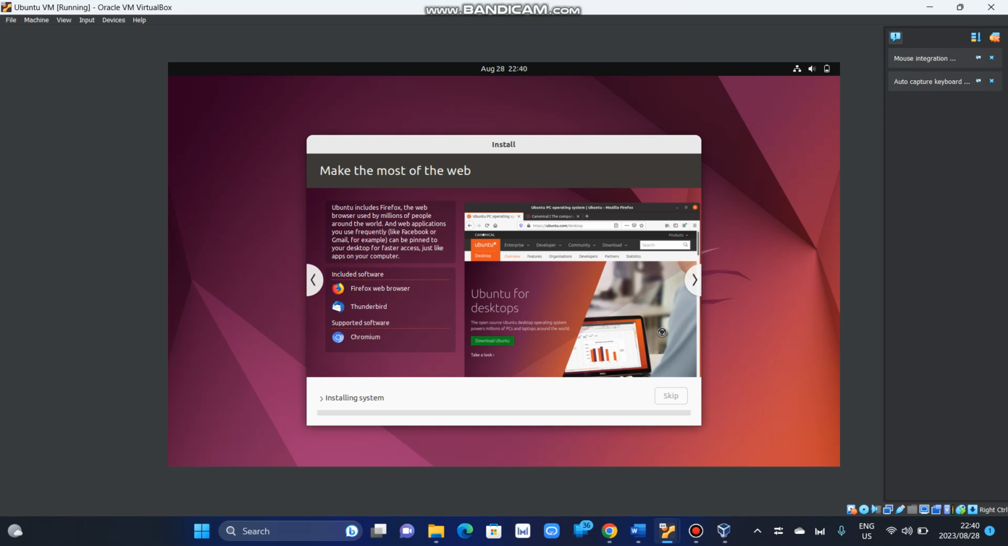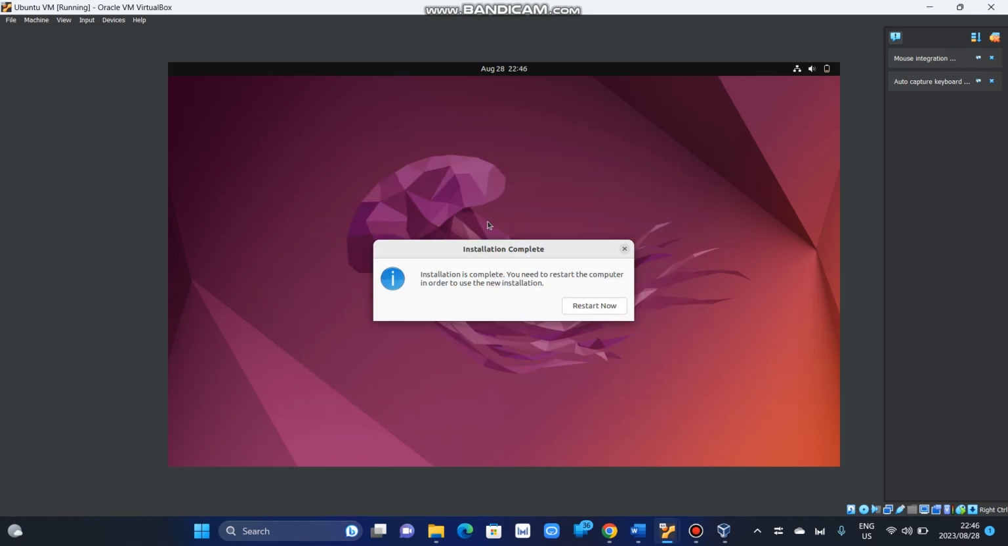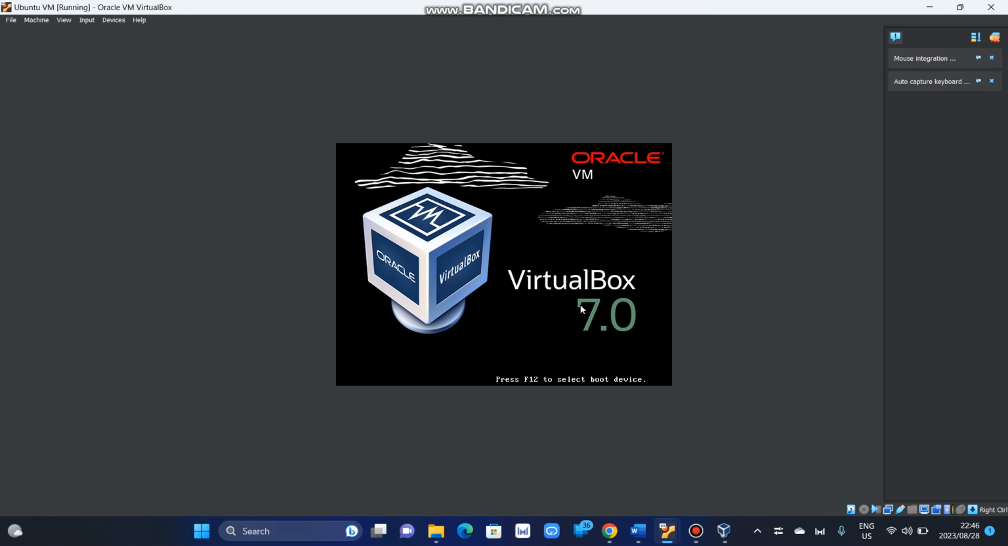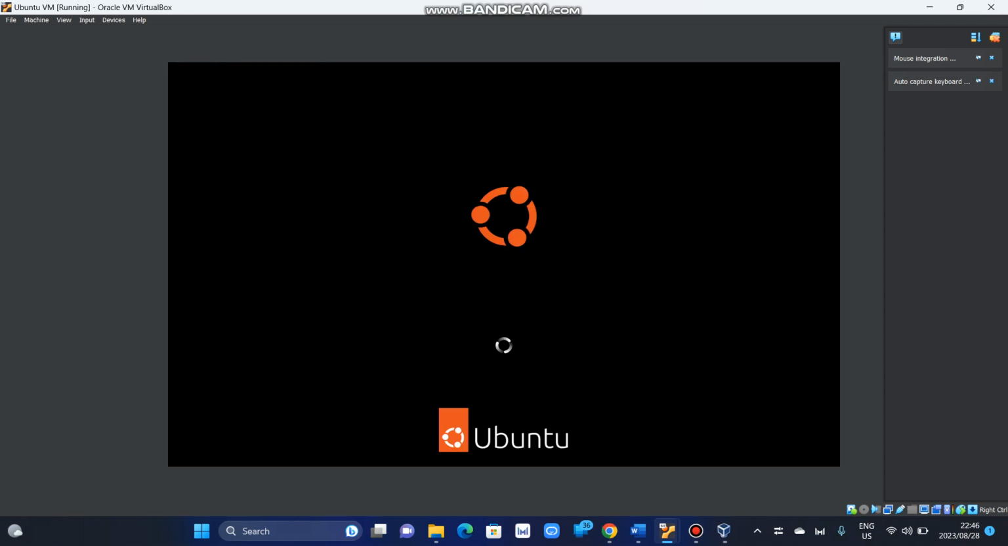So once the installation is complete, you need to restart the computer in order to use the new installation. Just restart now. It won't restart your whole computer, just the virtual machine. See, it's loading. Then just press enter, and your machine will restart.